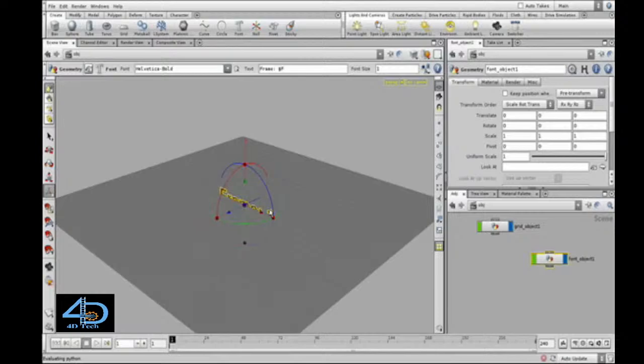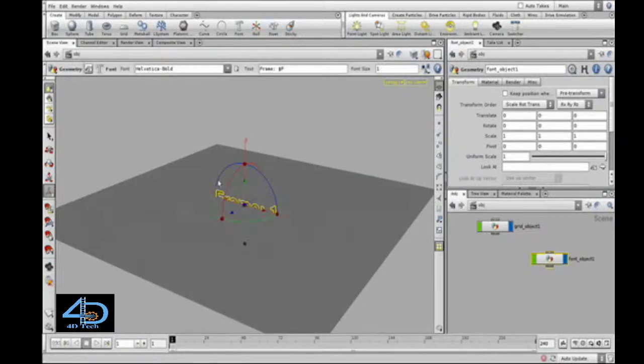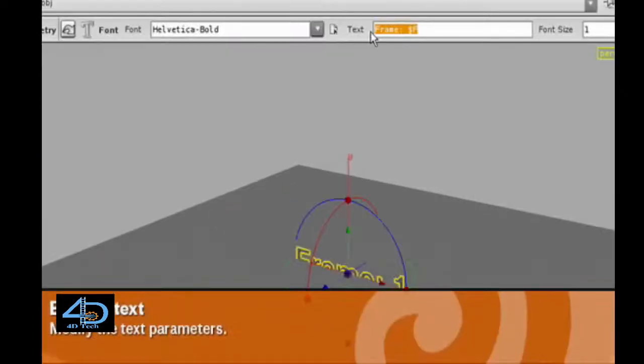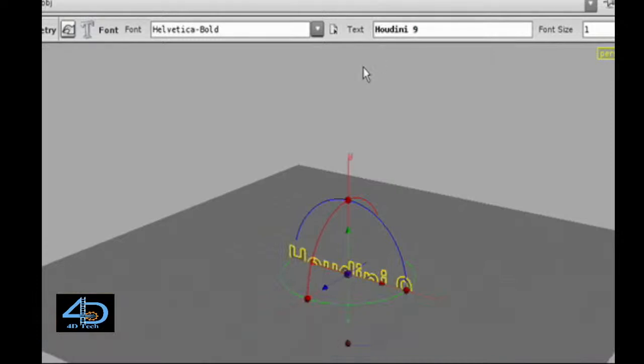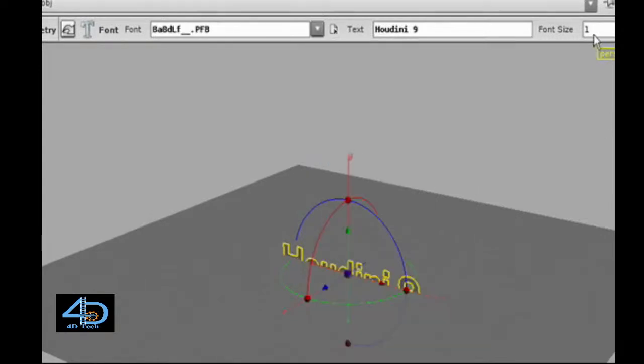Now we can't see that quite yet. What we'll do is we'll fix that in a second. We're going to type in the text Houdini 9. So a number of the things that I might want to do with this text I can change here. Let's change its font type, and maybe its size we can go to 2.